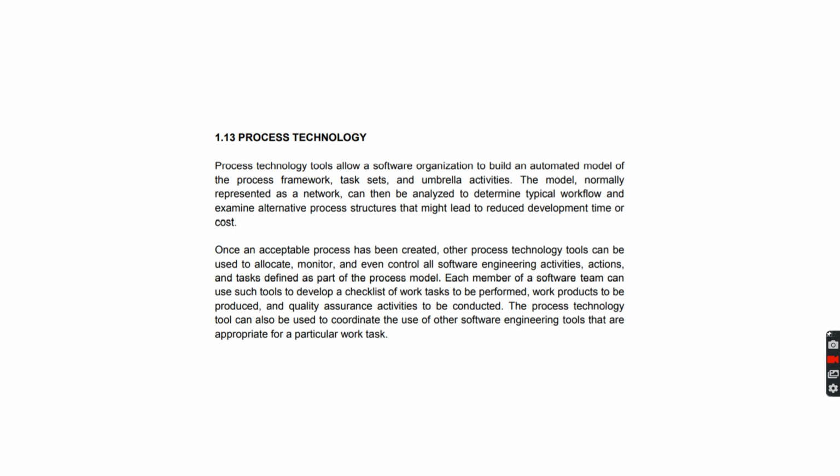Process technology. Process technology tools allow a software organization to build an automated model of a process framework, task set, and umbrella activities. The tools required for these activities are called process technology tools. Once an acceptable process has been created, other process technology tools can be used to allocate, monitor, and even control all software engineering activities. They can also be used to coordinate the use of other software engineering tools that are appropriate for a particular work task.